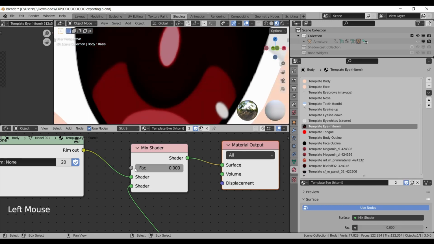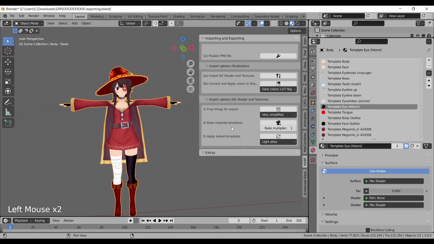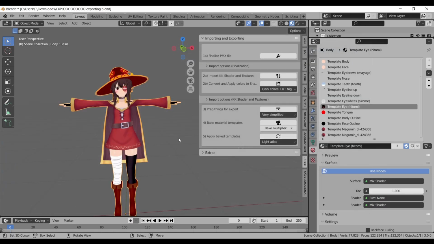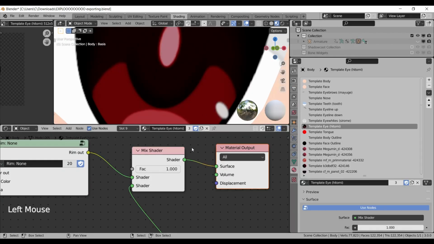Sometimes the baked image comes out a little blurry, so if you want to rebake something at a higher resolution, then just set the slider to 0, then go back to the Bake Material Templates button, and just increase the bake multiplier to 2 or 3, and this will bake it at twice or 3 times the original resolution. So let's just bake that, and then apply it again. And now that the eye material is baked at twice the resolution, you can see that it's really close.